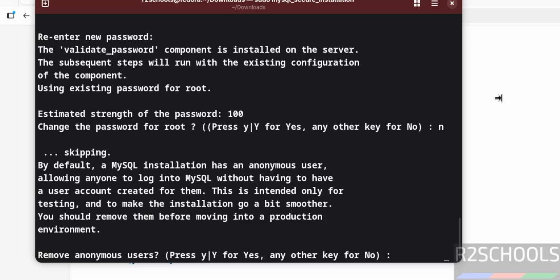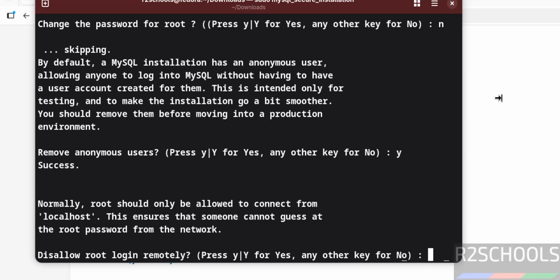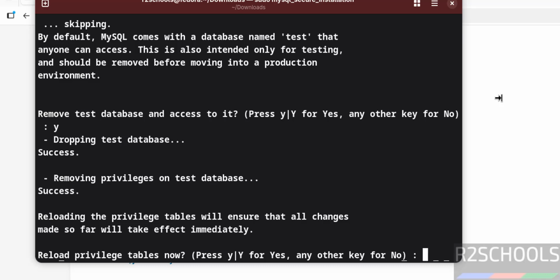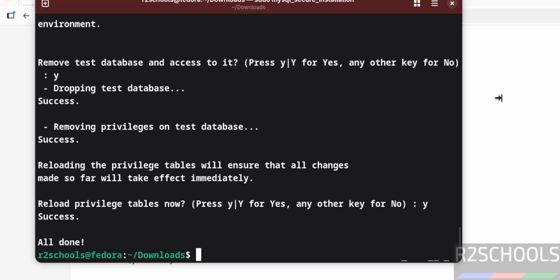No. Remove anonymous users. Yes. Disable root login remotely. No. Remove test database and access to it. Yes. Reload privilege tables now. Yes. All done. We have successfully set the password for the MySQL user account root.